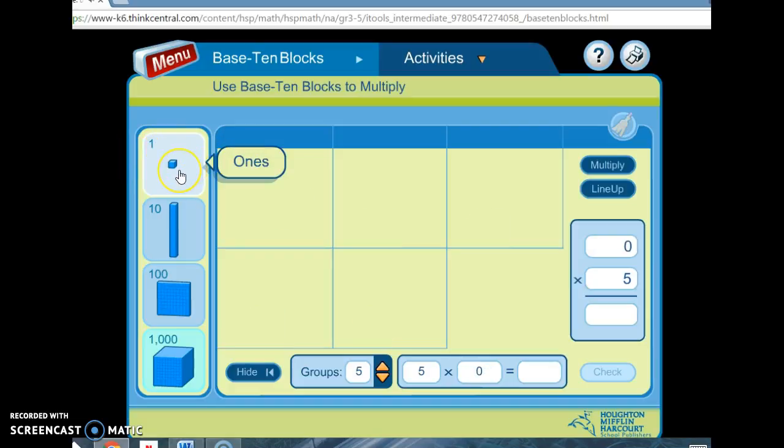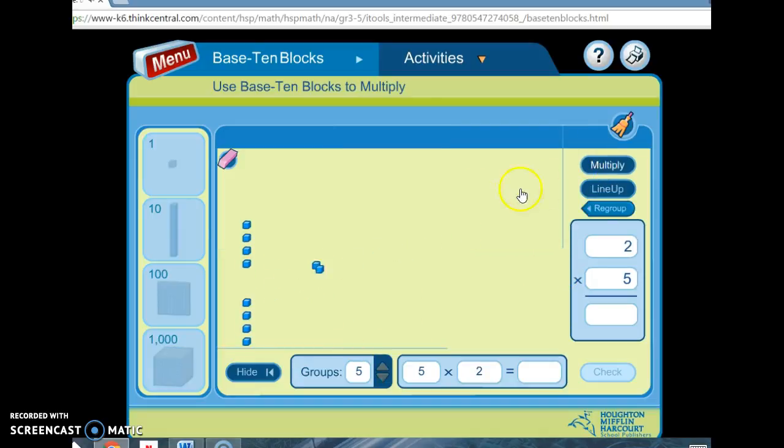And like I said, we want to find what 5 times 2 equals. You click the ones, since 2 would be in the ones place. 5 times 2. And we're going to line it up nice so we can see all of these placed. So let's add these together. We have 1, 2, 3, 4, 5, 6, 7, 8, 9, 10 total cubes. If we click multiply, it'll line it up nice so we can count it all out or look at it in a different way.